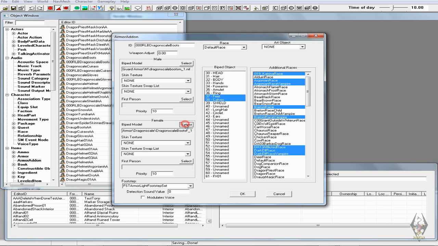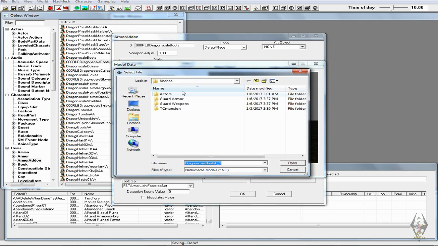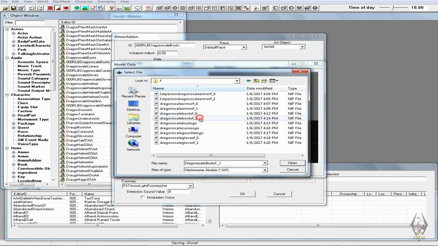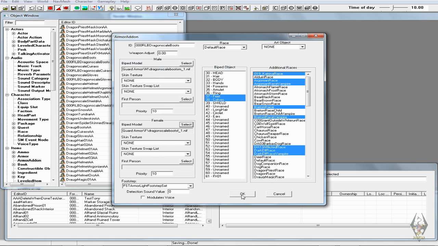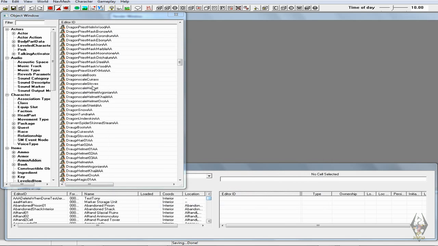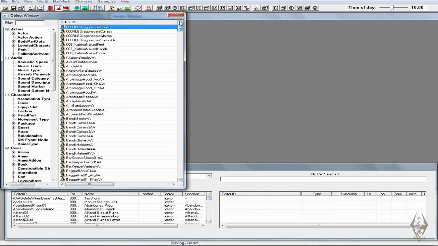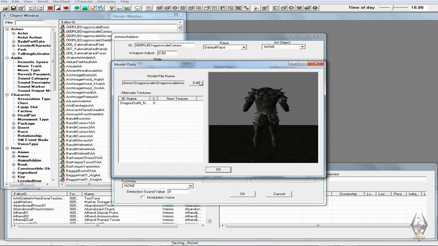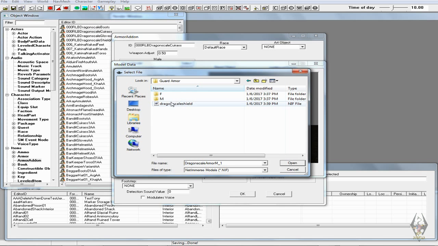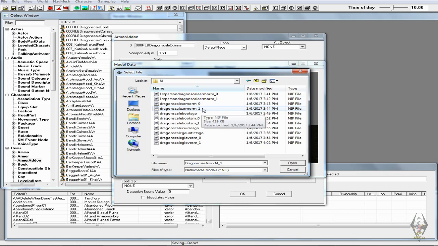So we're good there. The female version here, and we'll go into the female version of the boots, and 1, and there's the female version, just like that. Okay, and it all changed and it's all up here. Okay, the Dragon Scale Cuirass, as you can see, it asks for the underscore 1. The underscore 1 is the heavy, so we'll go ahead and give it the underscore 1 right there.